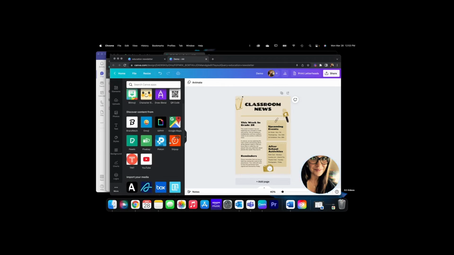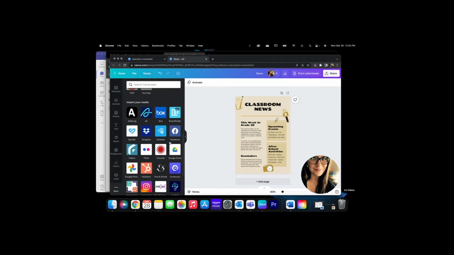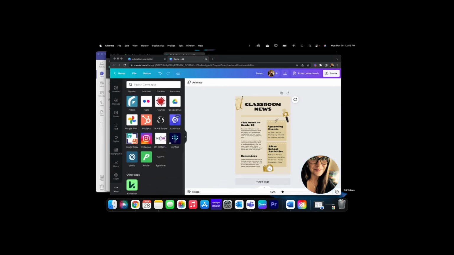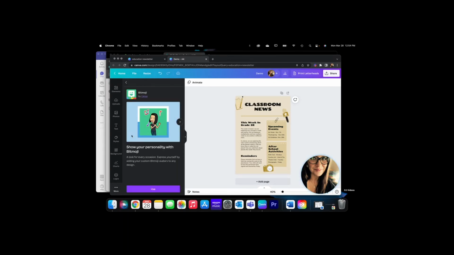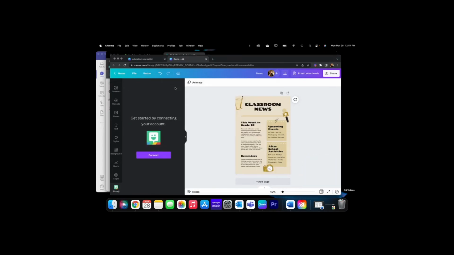So any of these icons, something that you use regularly, you can click it and actually add it to your bar over here. So let's say I use Bitmoji pretty often. I'm going to go ahead and click that. It'll prompt me to log in, which I'm not actually going to do. But now it's added Bitmoji over to my side. So things that you use often, you can add in.